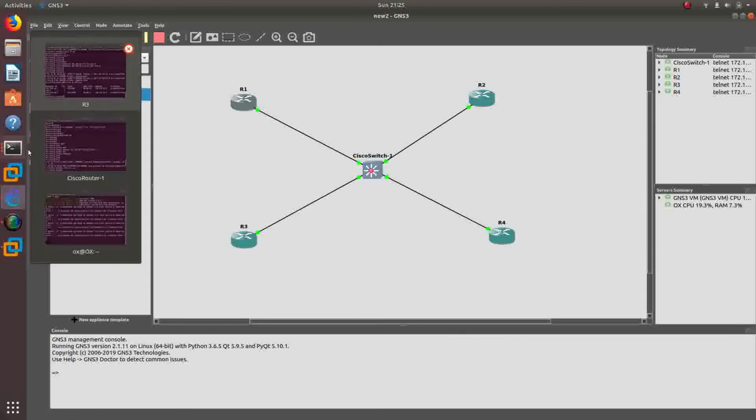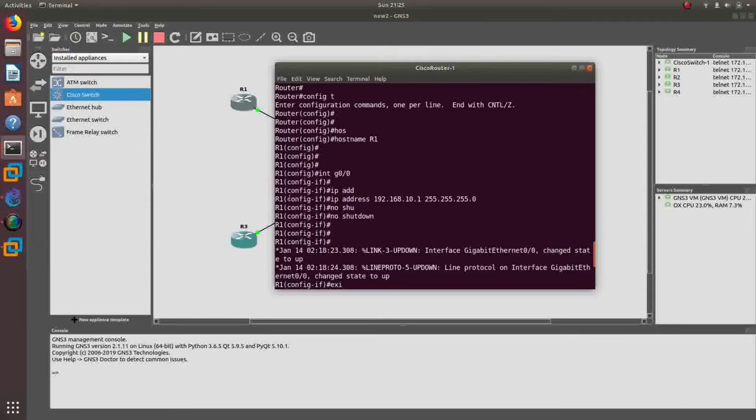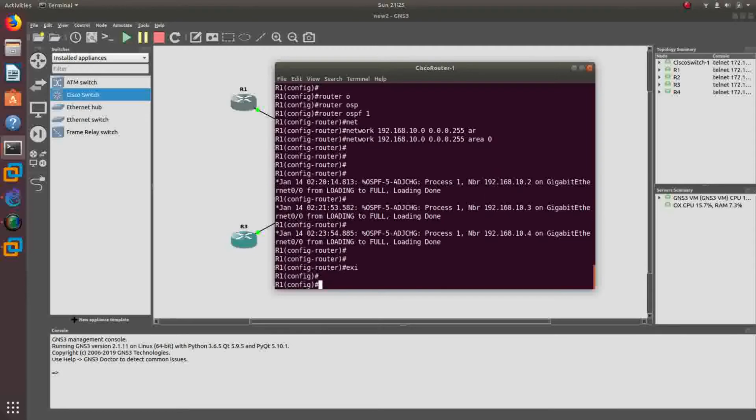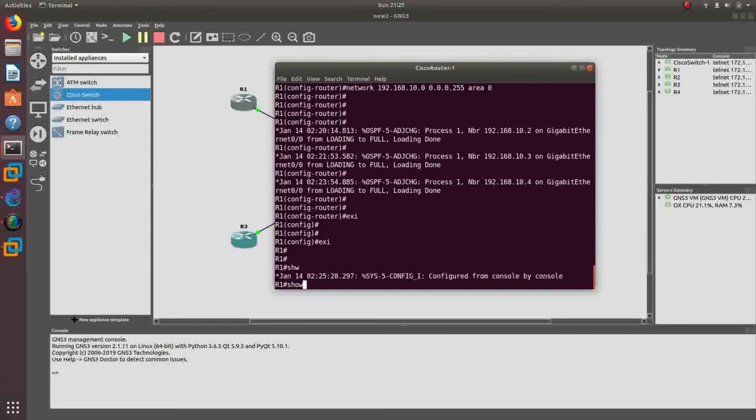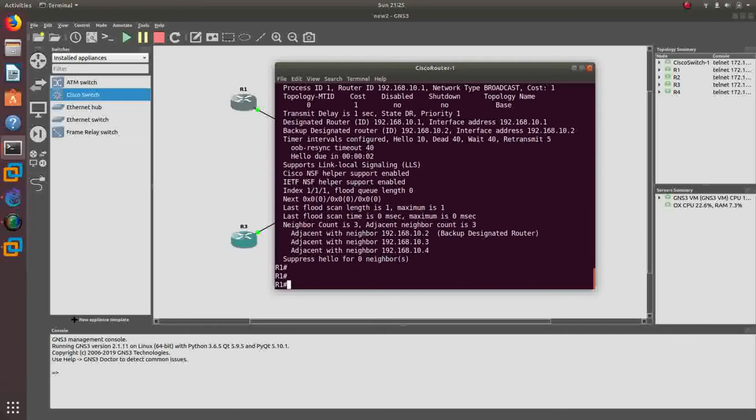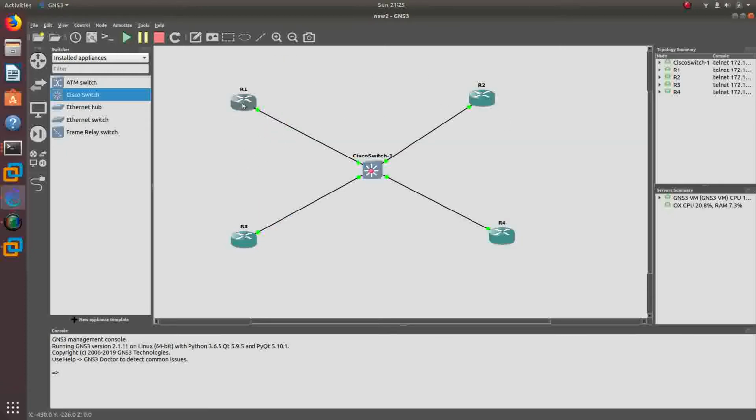Let's see which one is router 1. Exit, show IP OSPF interface, and we can see that the state of this router is the designated router. It has a priority of 1, and all of them have a priority of 1, and that's why when OSPF comes up, we all have a priority of 1. Since we all have a priority of 1, then what it goes by is the IP address. Whoever has the highest IP address is going to be the designated router.